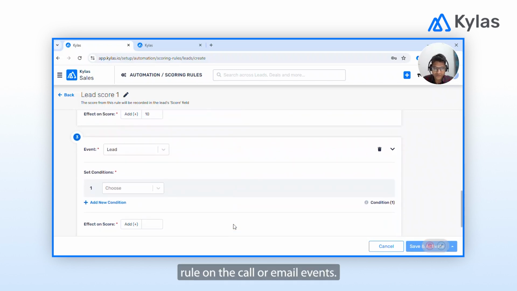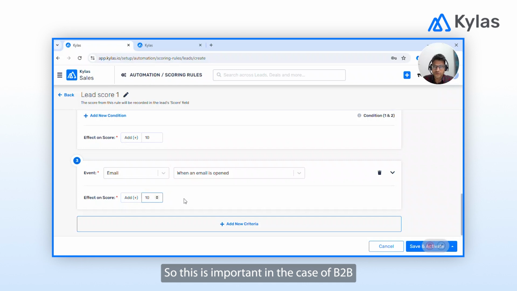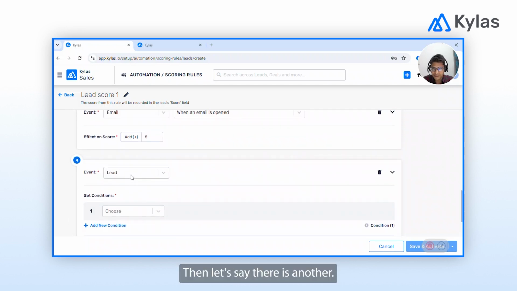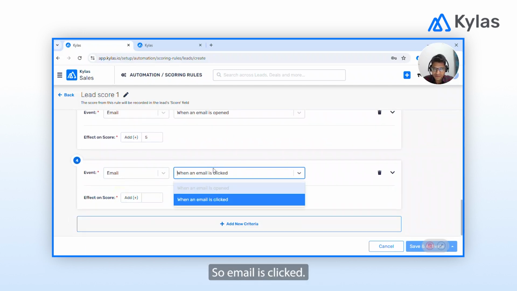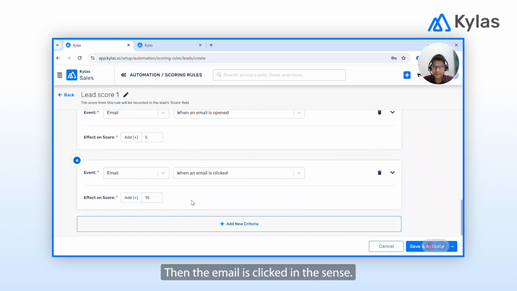Next, I can write a rule on the call or email events. So when an email is opened, I want to increase the score by 10. This is important in the case of B2B companies where email campaigns are running, and whoever has shown more engagement on the emails being sent, the score should be increased. Then let's say there is another, so email is clicked. Email is clicked in the sense that if you have sent any links in the email, and the lead clicks on that link, it is treated as a link clicked.